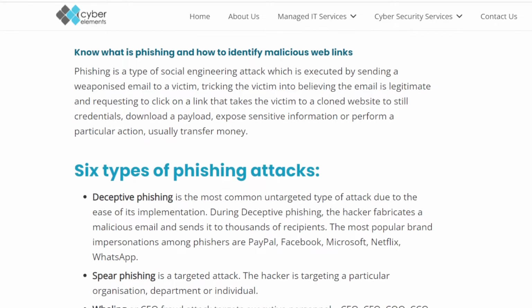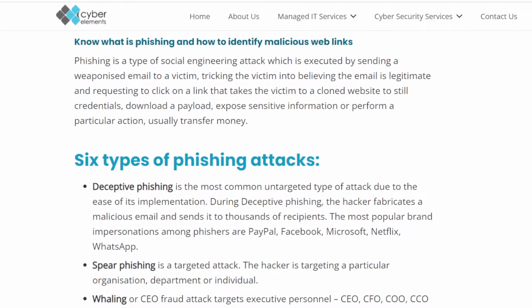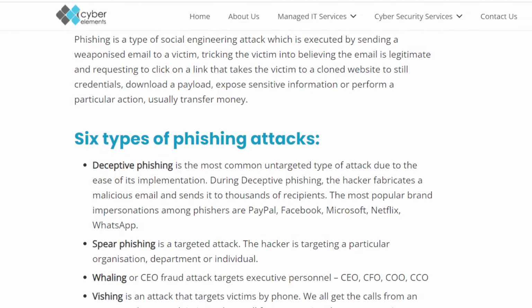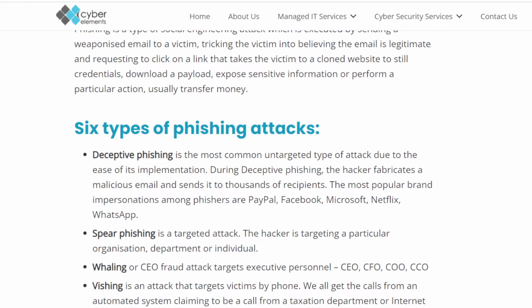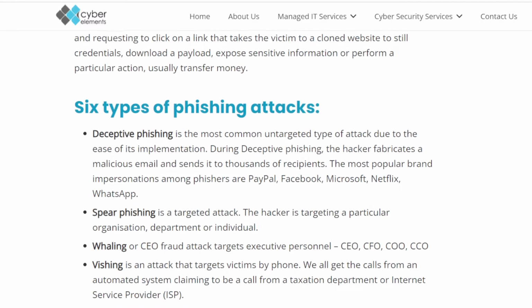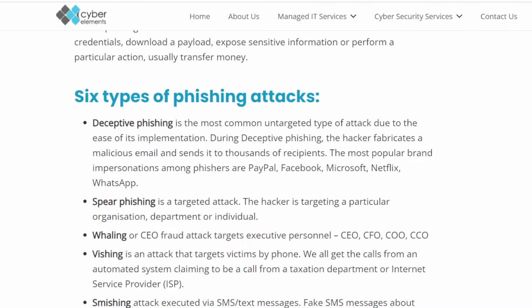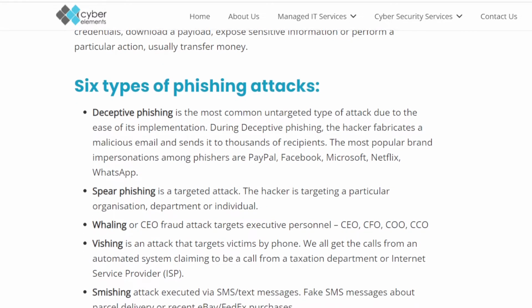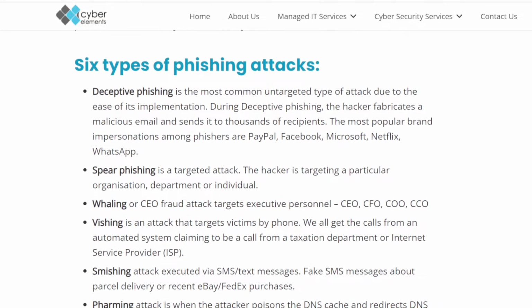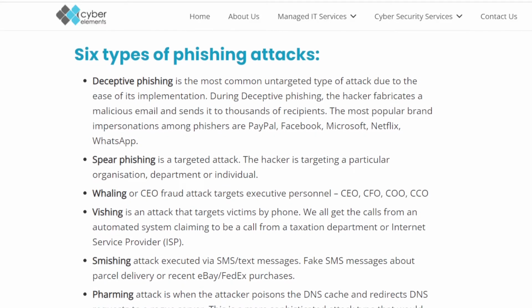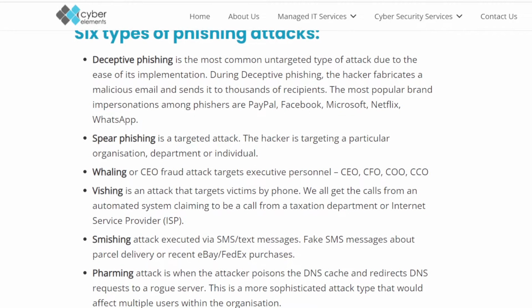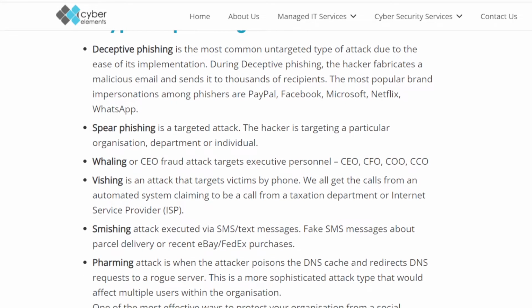6 types of phishing attacks. Deceptive phishing is the most common untargeted type of attack, due to the ease of its implementation. During deceptive phishing, the hacker fabricates a malicious email and sends it to thousands of recipients. The most popular brand impersonations among phishers are PayPal, Facebook, Microsoft, Netflix, and WhatsApp. Spear phishing is a targeted attack. The hacker is targeting a particular organization, department, or individual. Whaling or CEO fraud attack targets executive personnel, CEO, CFO, COO, CCO.